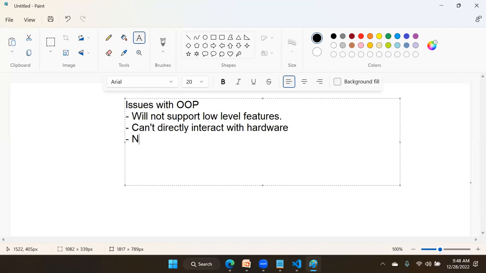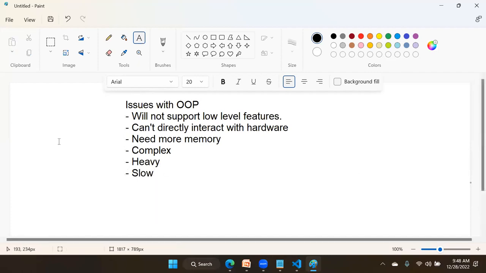They need more memory. They are very complex and very heavy. They are very slow. These are all drawbacks of OOPs. These are all the issues of object-oriented programming. Object-oriented programming is not great every time. There are a lot of issues. That is the reason we don't prefer object-oriented programming everywhere.